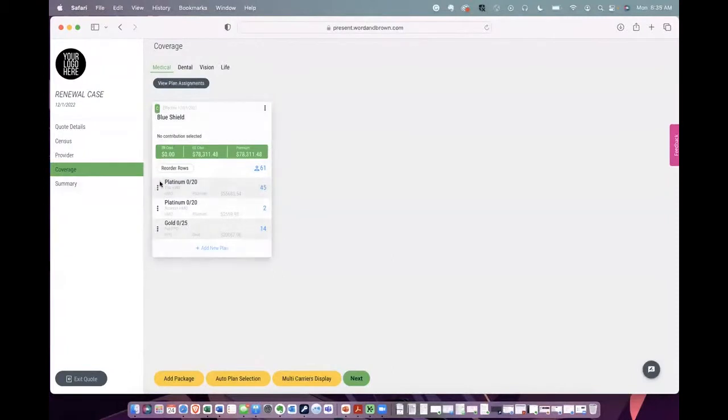And again, there's other things behind these menus. You can always swap things out. You can compare plans. There's lots of functionality in here behind these 3 dots.